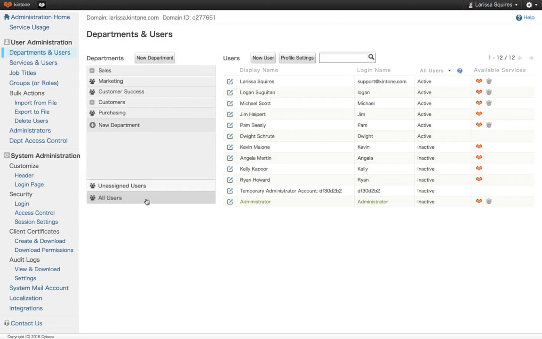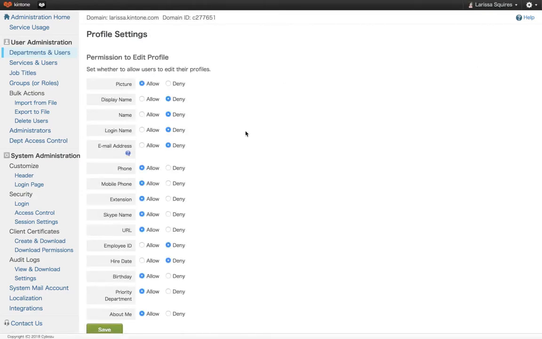Next we'll go over to the right and take a look at this user section. This is anything dealing with the individual users of the platform. Here you can add a new user, you can change profile settings, and then you can search for a specific user here with the search bar. Let's take a look at profile settings first.